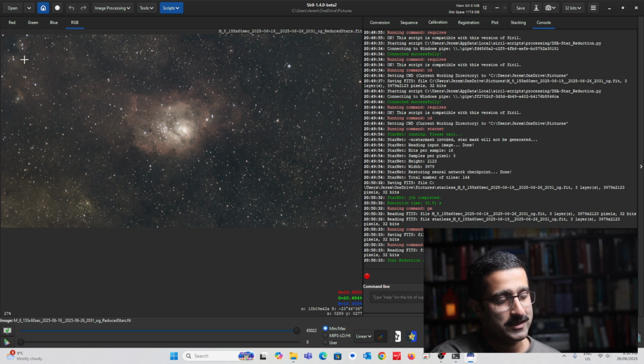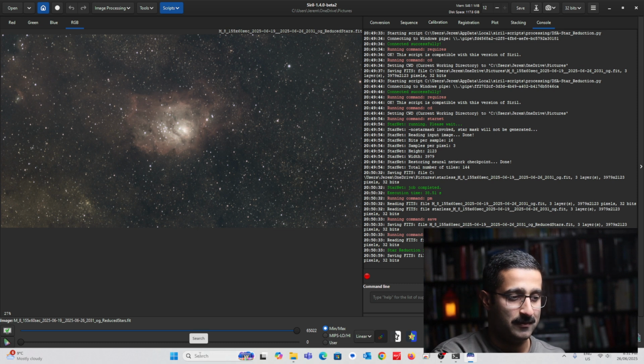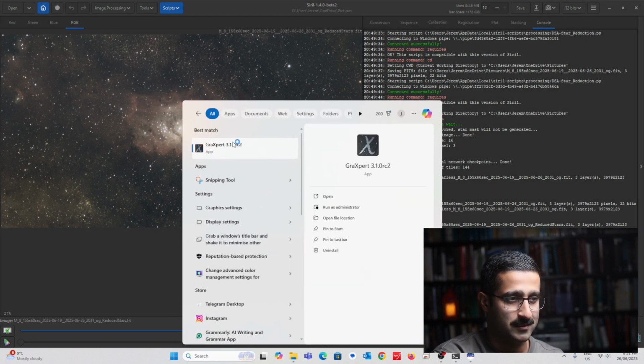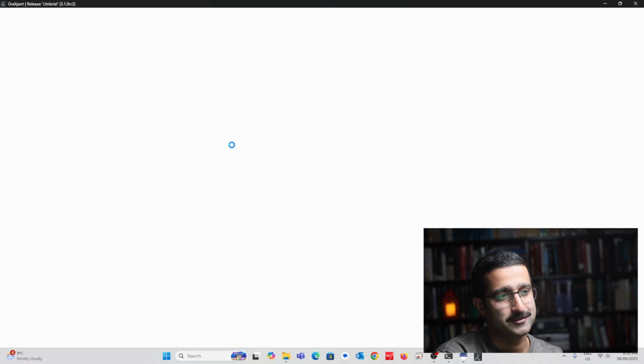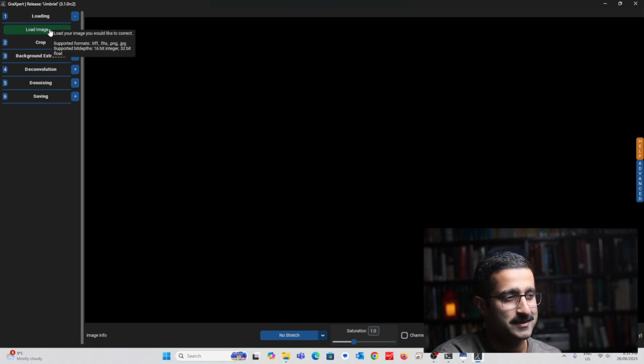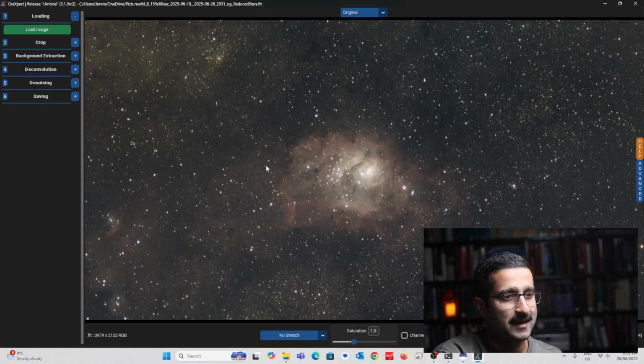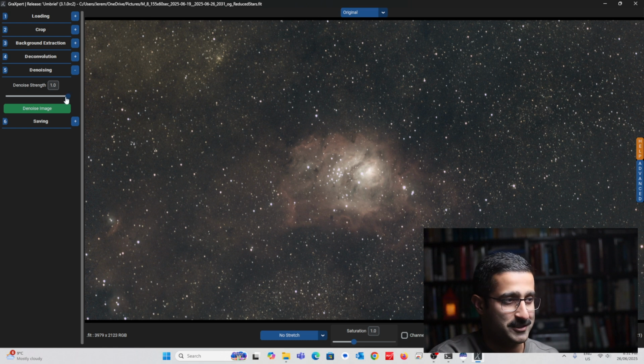Next, what we usually do after this is I save this and then I go to an app, or software, called Graxpert and open that. I've got some tutorials on Graxpert. Feel free to check that out. But we're going to load this image. Yep. And what we want to do is some noise reduction.